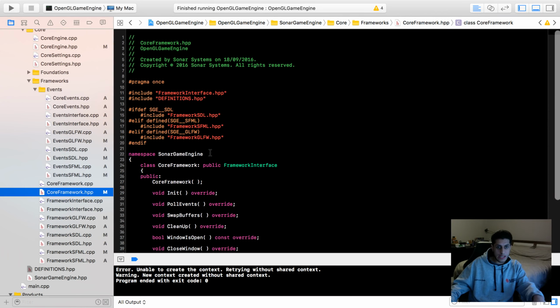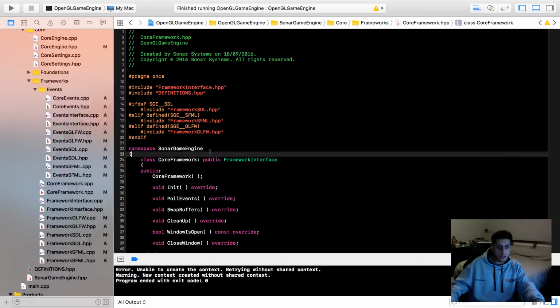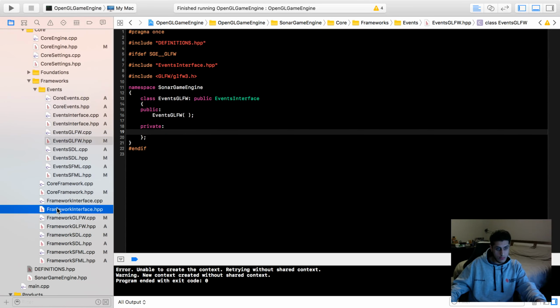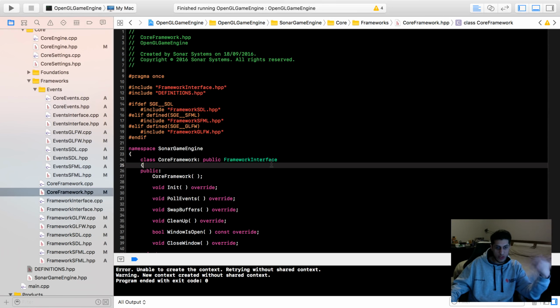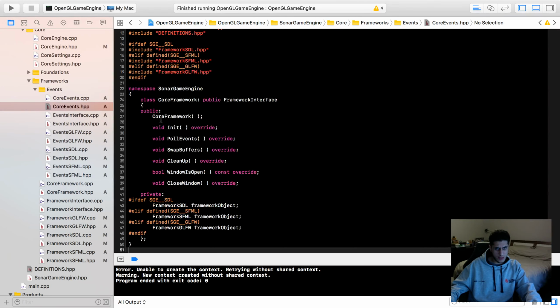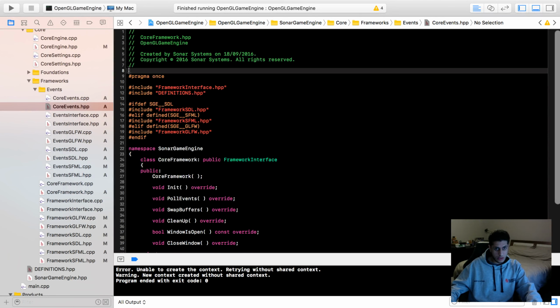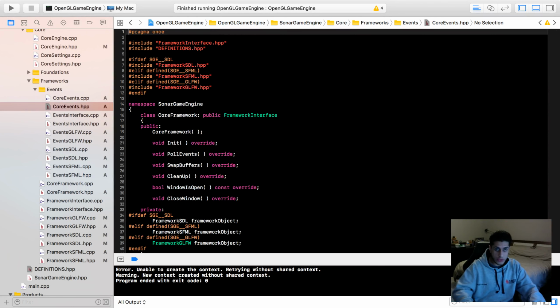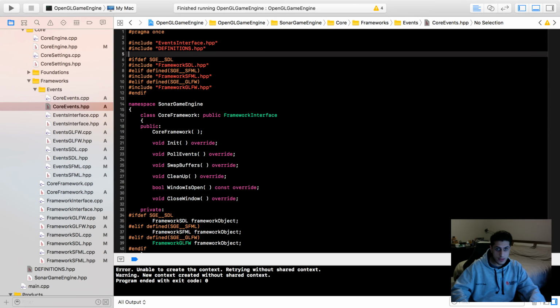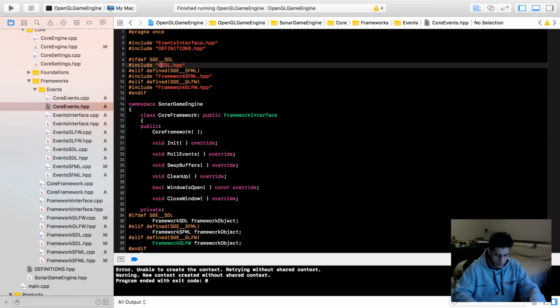Yep, this is actually the thing that we would be, oh shit. The file, the actual core framework is what we're interacting with. So it abstracts everything. So if we go to core events, let's just remove all of this rubbish. I'm going to change this to events, change this to events.